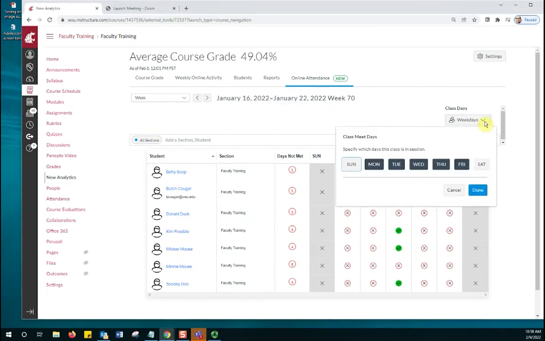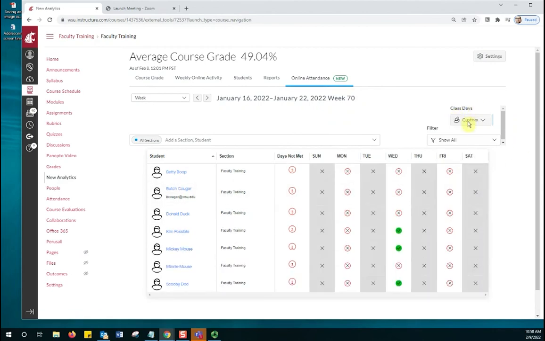This will open a drop-down which will show you the days of the week where you are monitoring or not monitoring attendance. The dark background indicates that the day is selected to monitor attendance. You can set the class days to monitor attendance by selecting or deselecting days. If, for example, your class is only active on Mondays, Wednesdays, and Fridays, you can deselect Tuesday and Thursday, and then select Done. Notice that this now says Custom, and in the chart below, it shows that you are only monitoring Monday, Wednesday, and Friday.